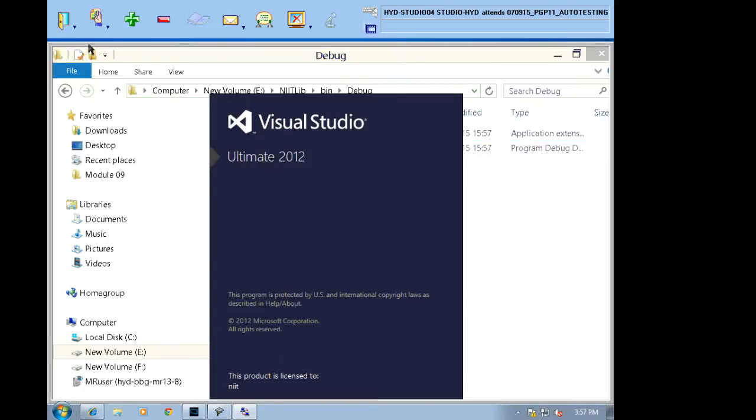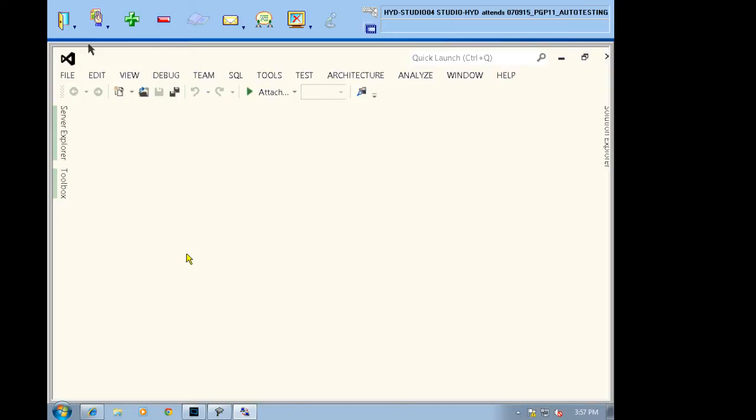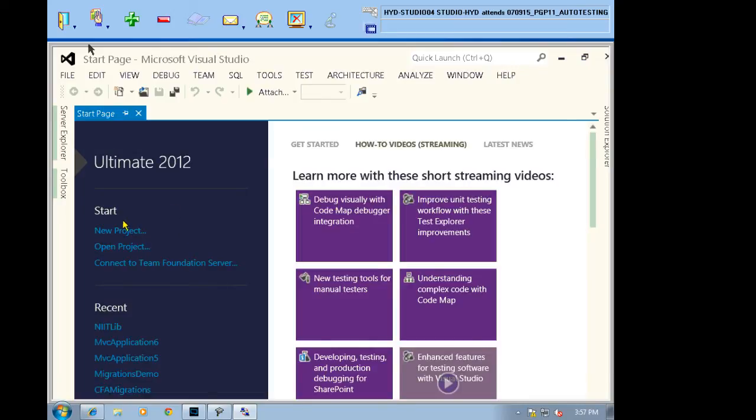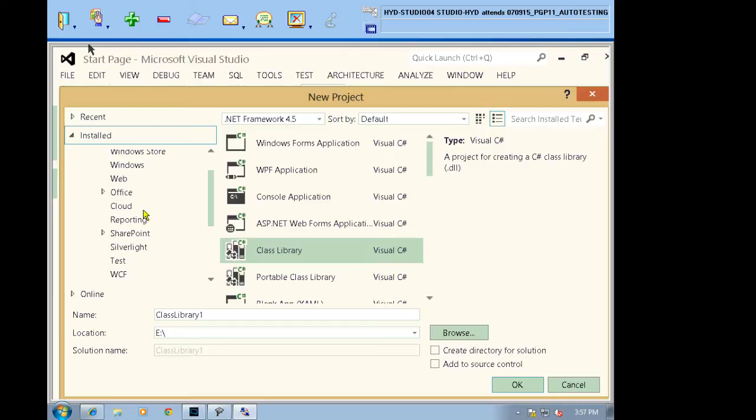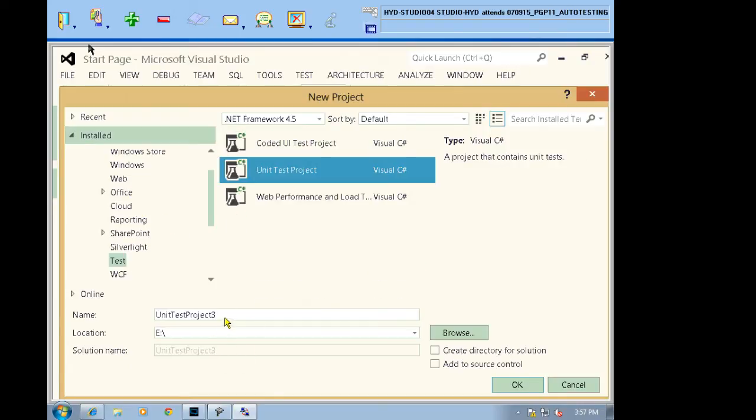Visual Studio, another window. New project, testing, unit test. We are recapping both web testing as well as unit testing. Here you take it as test, go for unit test. You write the name as NIT LIB UT. UT means unit testing. Okay, I'm taking it.